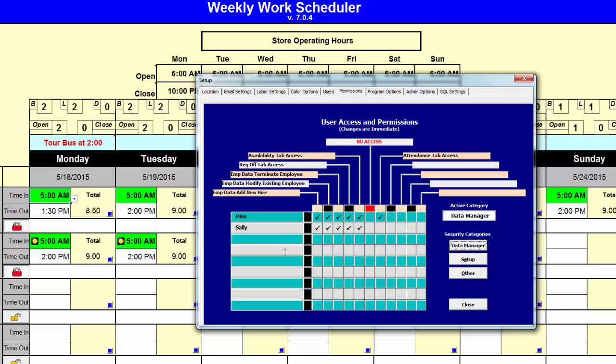You notice a grid, and this grid contains permissions assigned to each of the users of the program. If you follow the gray lines, you can read about which permission these lines point to. For instance here, employee data, add new hire. Mike has permission because the box is checked, as does Sally. You can follow each of these around to see each permission involved on this tab. Over on the right-hand side is the category. There are 3 categories of permissions: permissions relating to the data manager, permissions relating to the Setup tab, which is this tab, and other permissions.